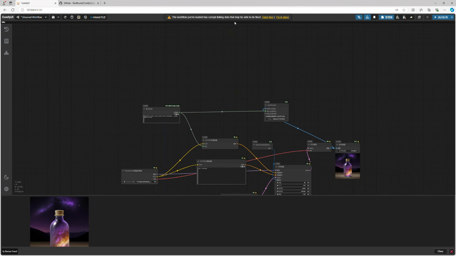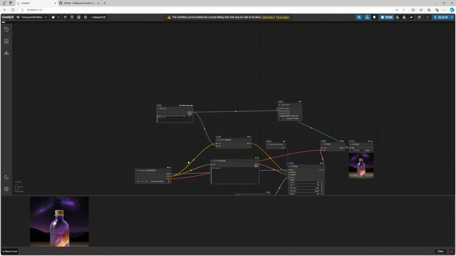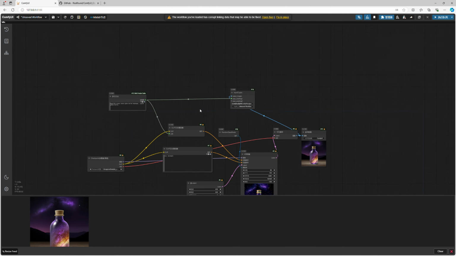Now let's explore some more advanced features. First, for the input node, you can turn it into a text input so that it doesn't entangle with the model loader. Of course, if you want to expose the model loader to the user, you can still connect it.